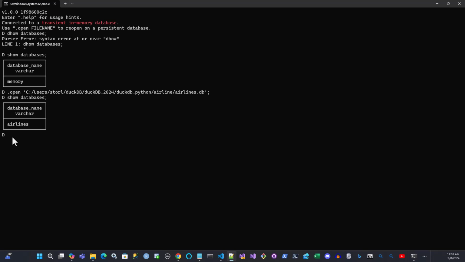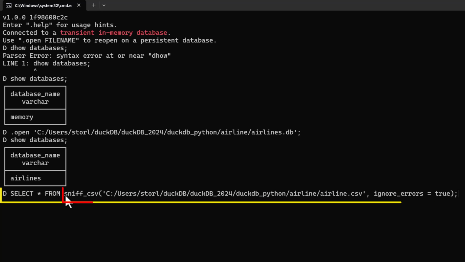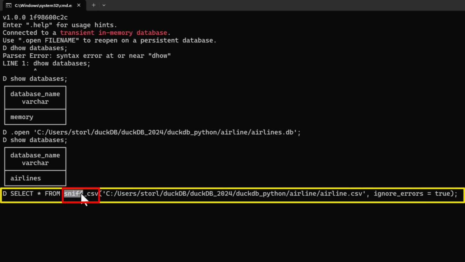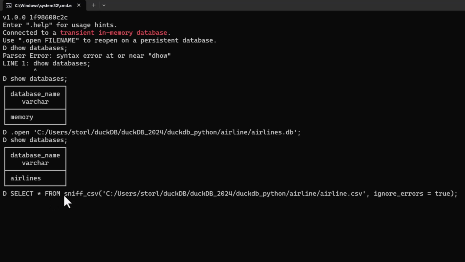I briefly touched on this in the previous video. You can use what's called a sniffer. Notice it says sniff_csv. So here I can select from sniff_csv, which gives metadata about this CSV file. It will go and inspect, and you can also set the number of rows, and you can look at my previous video for how you did that. But here I'm saying this because in this file there are some records that give you a UTF error.